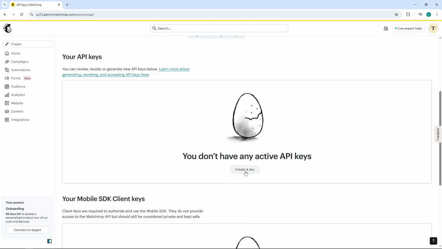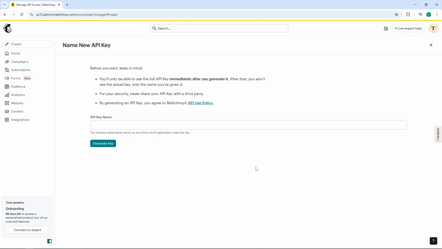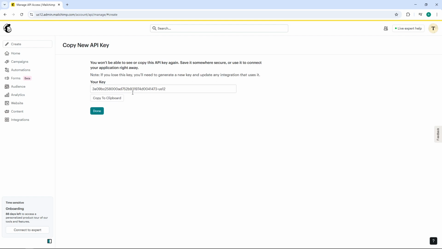To create a new API key, click the Create a Key button. Mailchimp will process this request, and after a moment, your brand new API key will appear in the list. It's generated automatically and is unique to your account, providing secure access for third-party integrations. Once the key appears, click the Copy button next to it. This copies the key to your clipboard so you can paste it wherever you need it, whether that's in another app, a plugin, or an integration form.